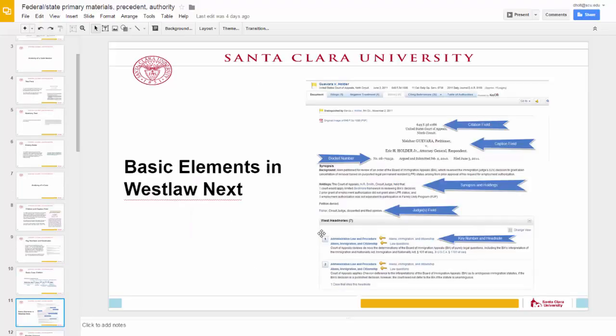Okay, some basic elements in Westlaw next. We went over this a little bit, but let's go over it again. We have your citation field, and so it's going to give you your case citation where it appears in the case reporter, the court from which it originated, your caption field, which will include your party names, the docket number, if you need to locate other documents associated with this case, the synopsis and the holdings. Again, this has been written by Westlaw. The judge that authored the opinion, and then your headnotes.